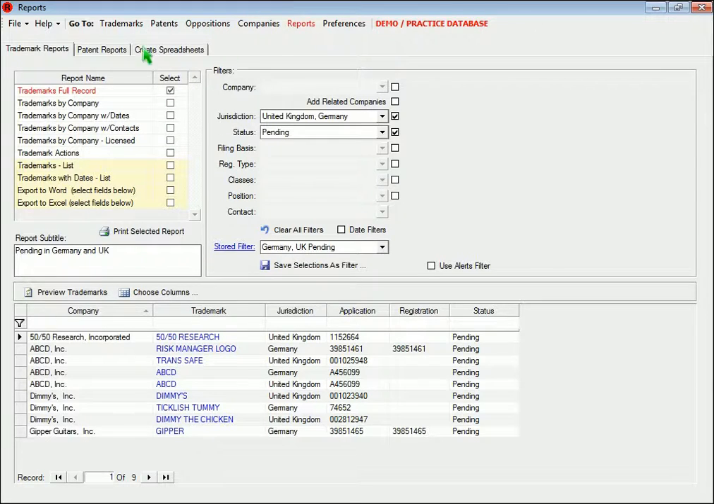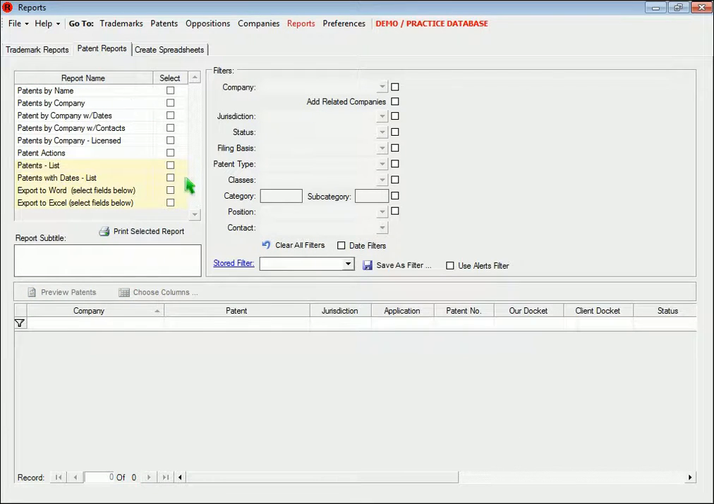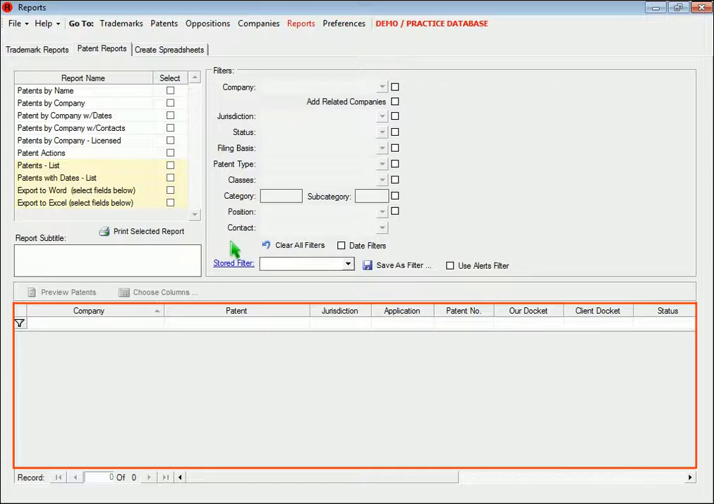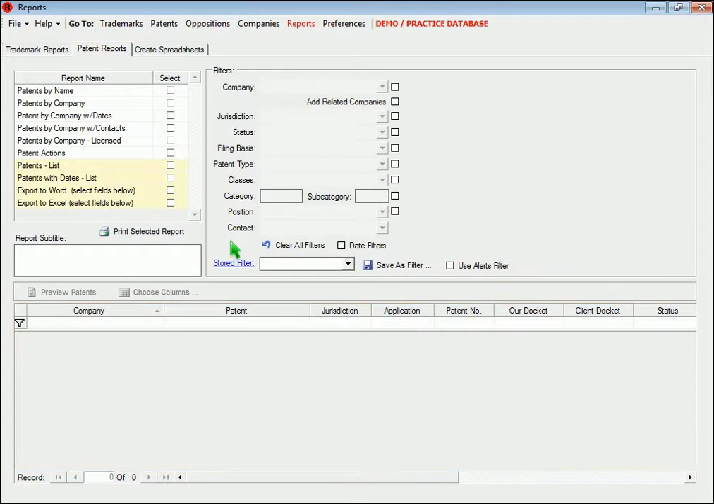So now let's switch over to the patent reports, which works exactly the same way, and talk about these other reports which are shaded in yellow. Unlike the standard reports, which have a predetermined layout, you can determine exactly what will appear in these reports by making selections down here in the preview grid. What you end up with down here is pretty much exactly what you'll see on the printed report.